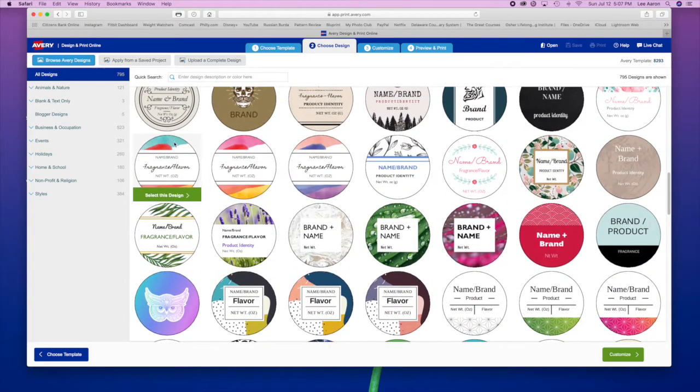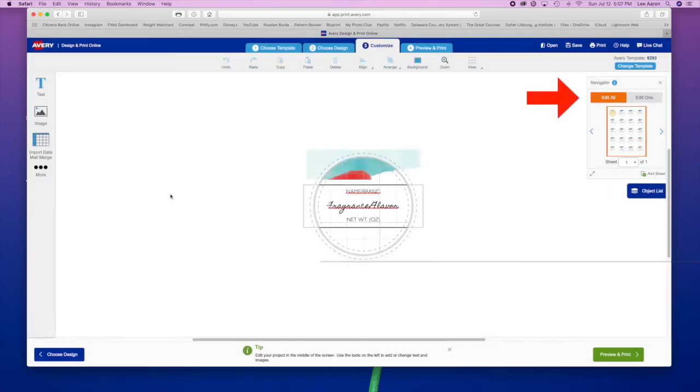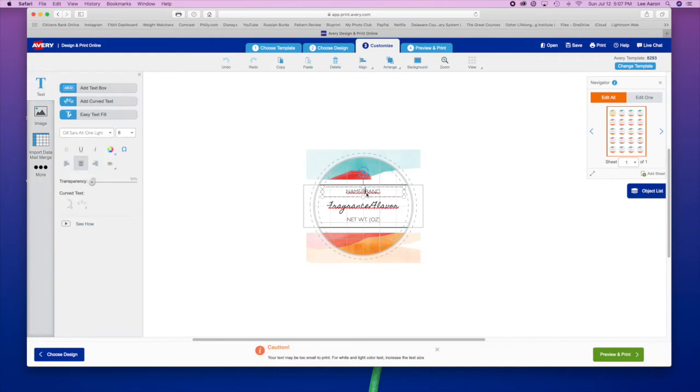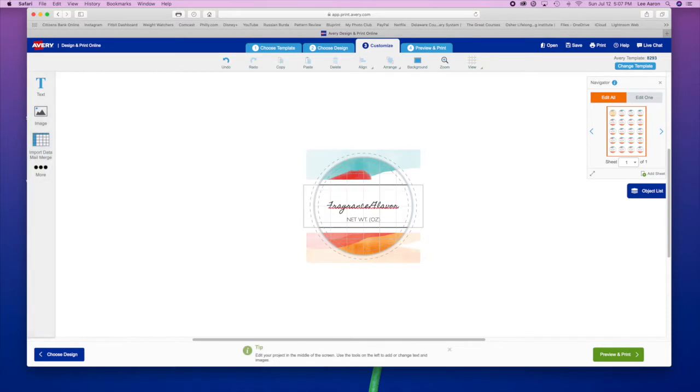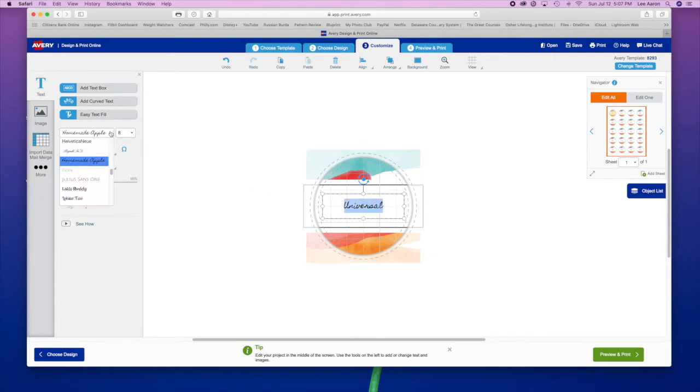Choose your design and you'll be taken to the workspace. You'll be in the Edit All mode. This is where you can make the label you want. You can add or subtract elements, edit the text, change the font, and resize the font.